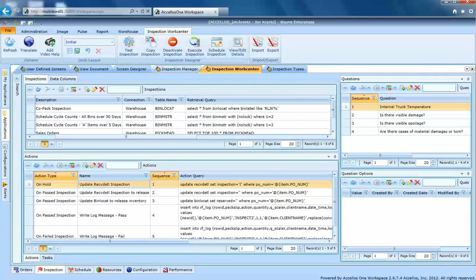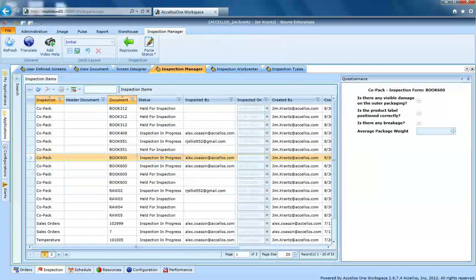And so I mentioned that you complete inspections through the inspection manager. You can't complete the inspection questionnaires directly through the handheld, but let's take a look at how we can seamlessly integrate the inspections into our receiving workflow.